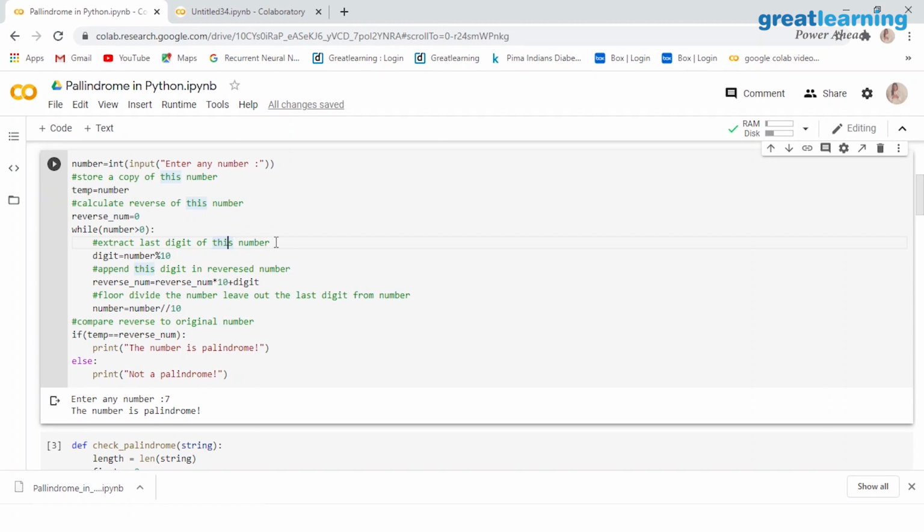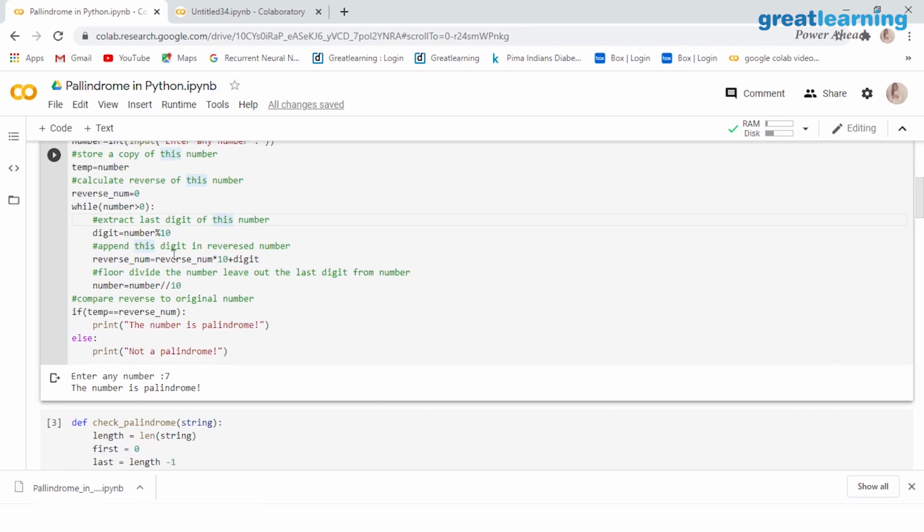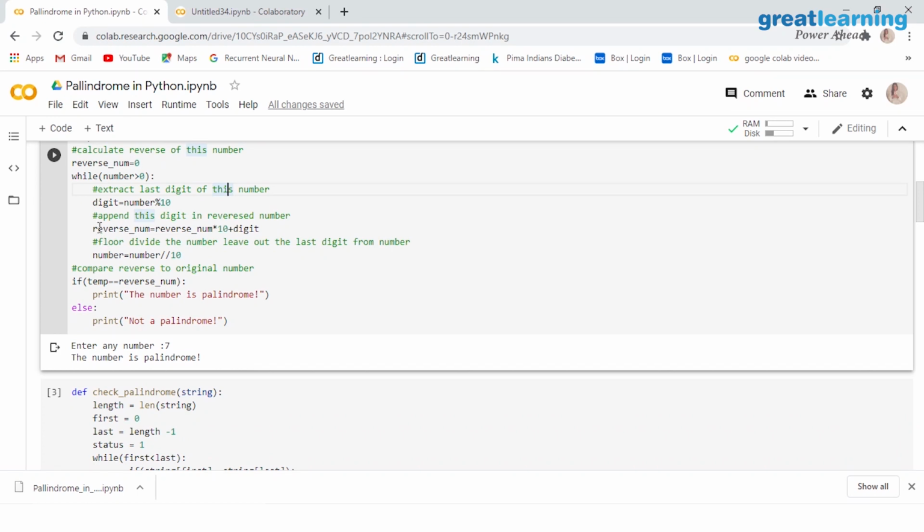Extract the last digit of this number. How can we do that? digit is equal to number modulo 10, right? So this is how you will get the last digit of the number. Okay, now what we are going to do? We are going to append this digit to the reverse number. reverse_num is equal to reverse_num times 10 plus digit, right? Then floor divide the number, leaving out the last digit from the number. So here number is equal to number divided by 10.